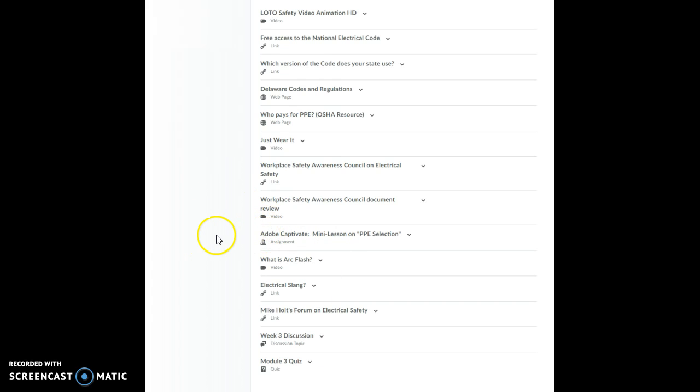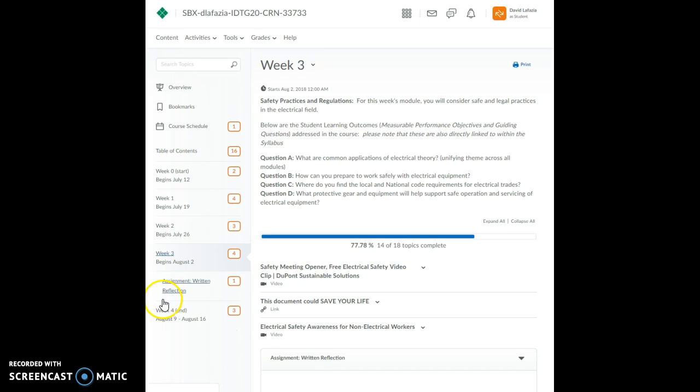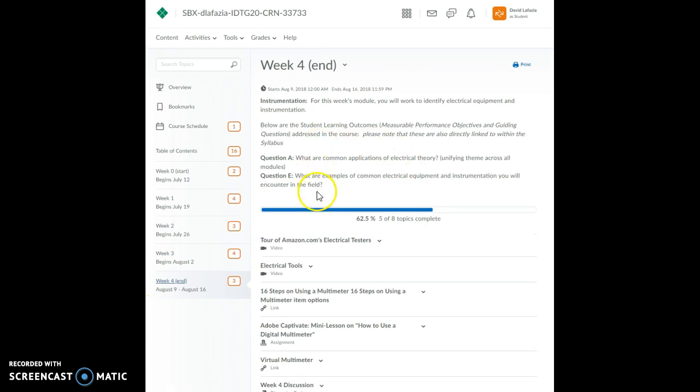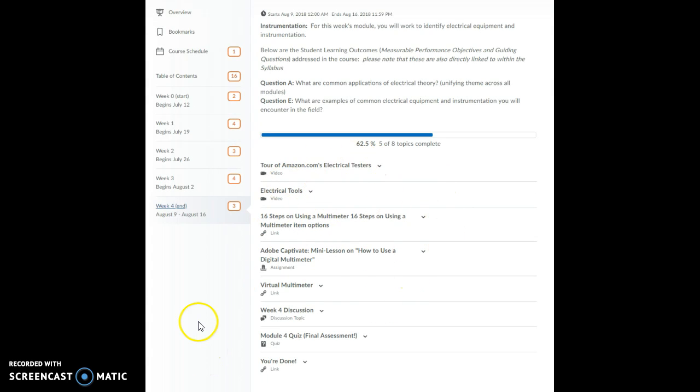So same format, some formative assessments, highly interactive with the Adobe Captivate assignments, and then you have the social aspect with the discussions. The requirements were outlined in the expectations, and a module quiz at the end of each week. Week 4, same thing. Basically, this is where they learn how to use multimeters in the course. They play around with virtual multimeters, and then in the quiz, they actually have photos of multimeters, and they're required to choose settings. They're required to select different points on the multimeters.